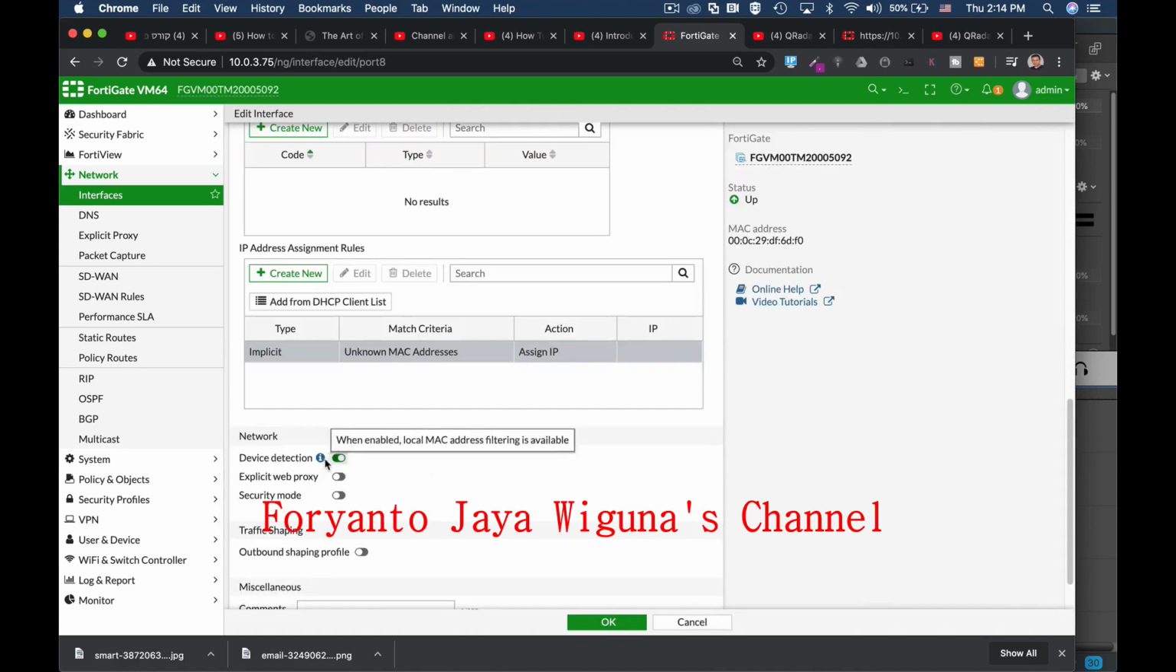Another option is device detection. Device detection allows your Fortigate to detect which device and which operating system devices on the networks belong to. This is one of the things that you should keep enabled.